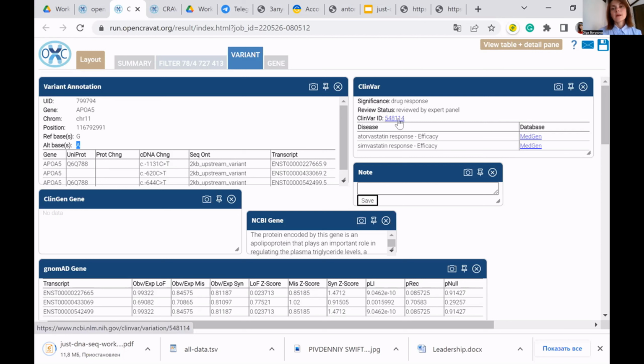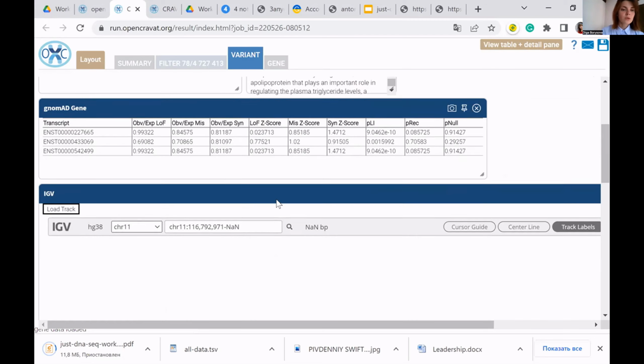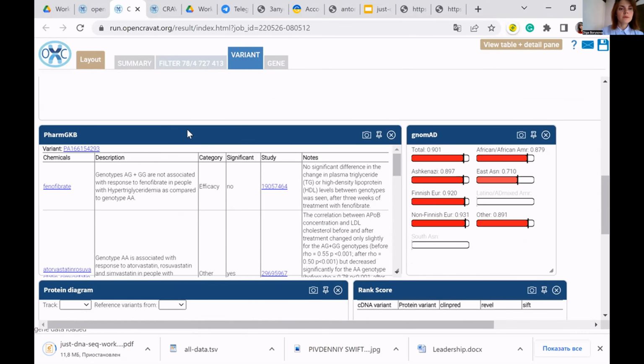We also have a ClinVar widget. You can go to the ClinVar link and see what information ClinVar gives you. It says that this variant is indeed related to atorvastatin response. But we need to find the PharmGKB widget, PharmGKB variant. Also, there is a gnomAD widget. We will talk about it later. It shows the population frequency of this variant for different populations as well.